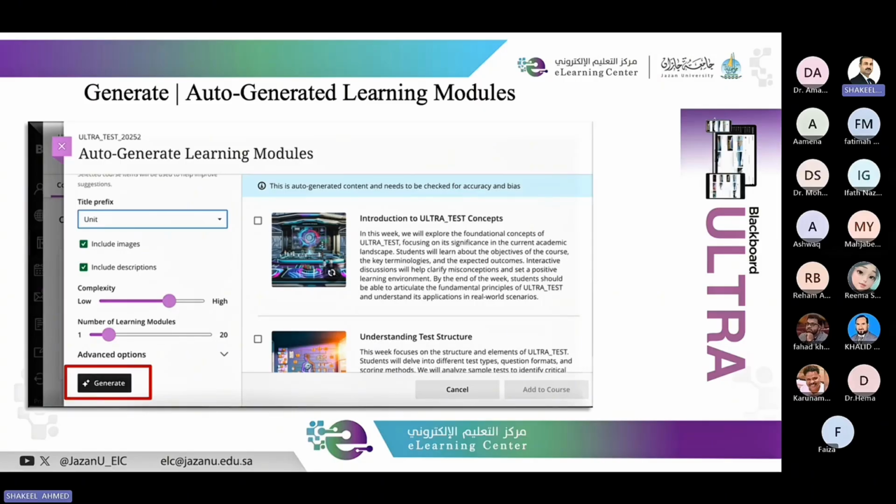For example, if you are teaching semester one students, I mean the newcomers, you can have the low complexity level. But if you are teaching level 7 or 8, you can set a higher complexity level. So it's up to you what kind of complexity level you are looking for; you can set it in this area.